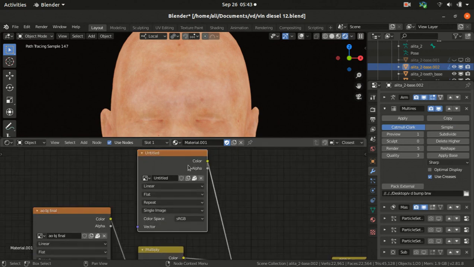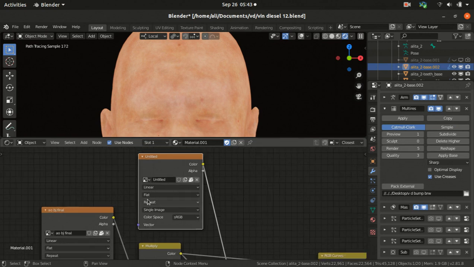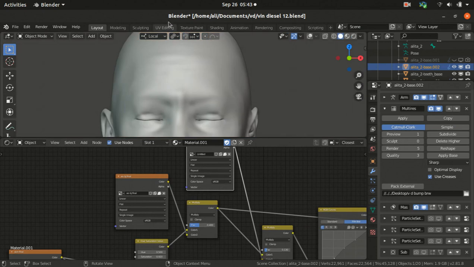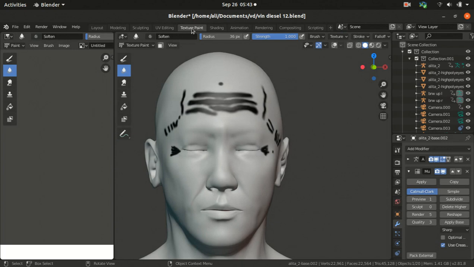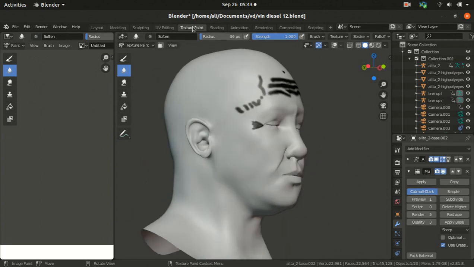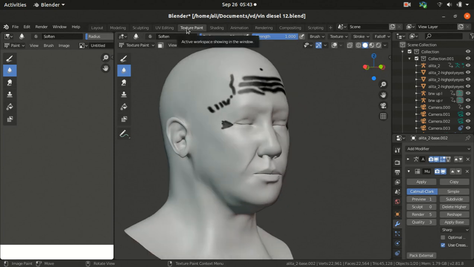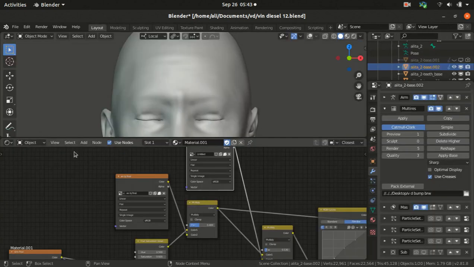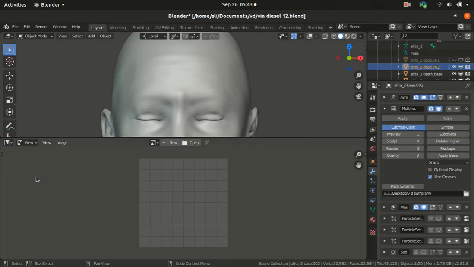So that's when I created this image texture, and then I went to the texture paint workspace, to paint it out. So firstly, let me show you what I'm talking about.